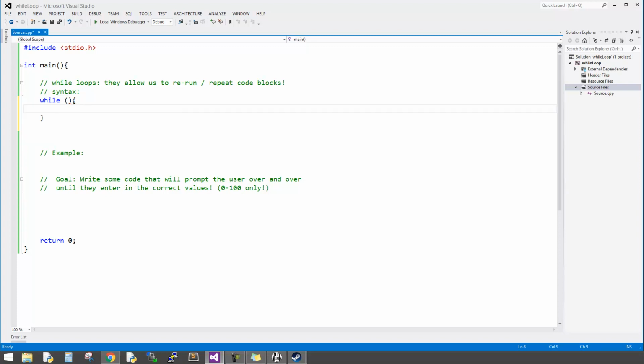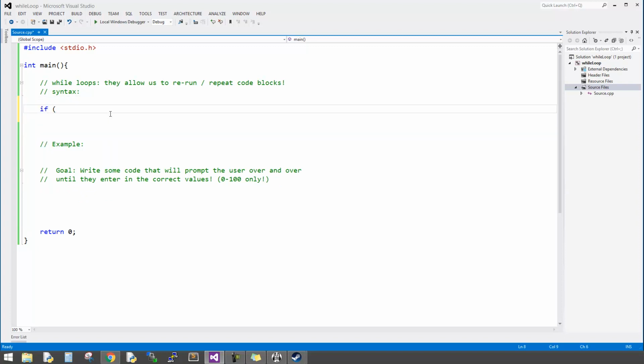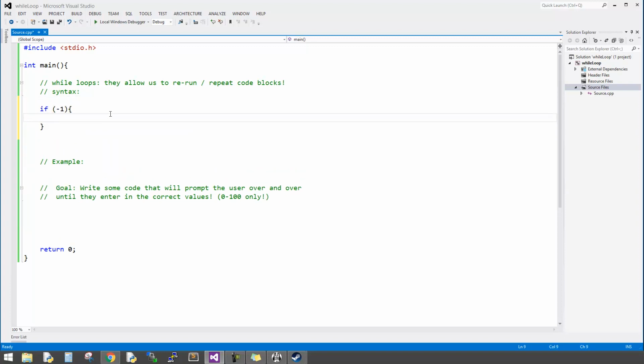this code gets run. In C, any value other than 0 is thought to be true. So while 0, this is false, would not run this code at all. If I put a -1 though, it will run this code. So let's do a quick sanity check. I'll just delete this for a second. Let's do if -1, then printf true.